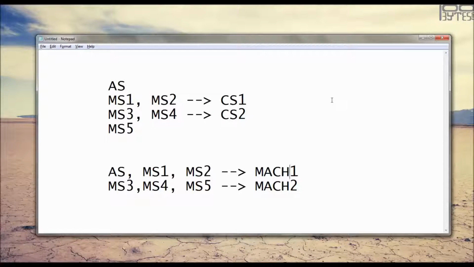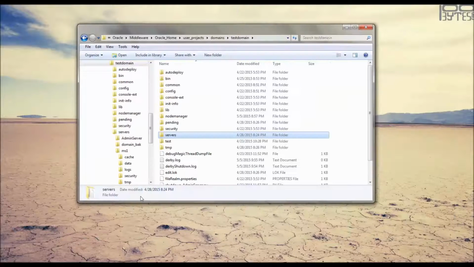There is one more component called machines, where the machines are used by the node manager to start these servers remotely. Here, the admin server and managed server 2 are assigned to machine 1, and managed server 3, managed server 4, and managed server 5 are assigned to machine 2.